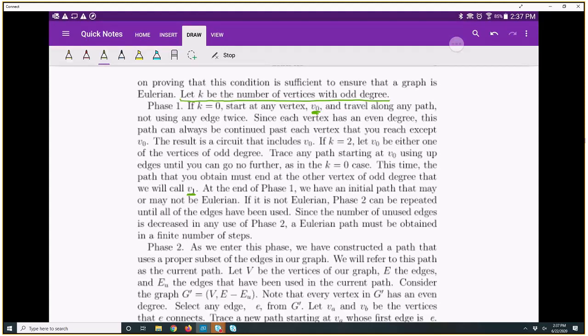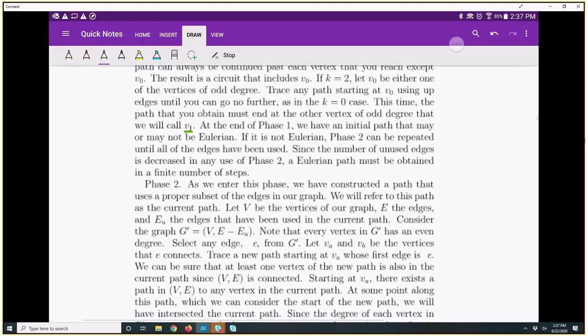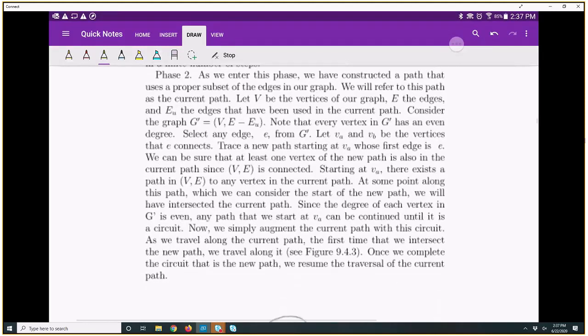But we want to note that in phase 2, the number of edges that are unused will decrease. And we can keep repeating phase 2, and in each successive application of phase 2, the number of unused edges will decrease. So we can conclude that the Eulerian path must be obtained within a finite number of steps because there are a finite number of edges to start with. So what is phase 2?